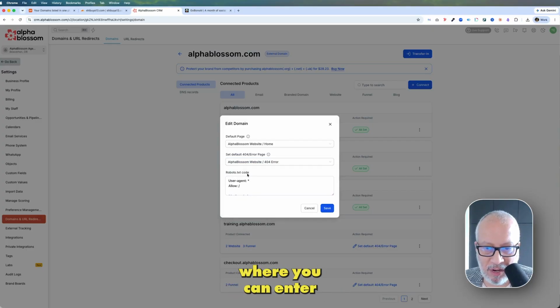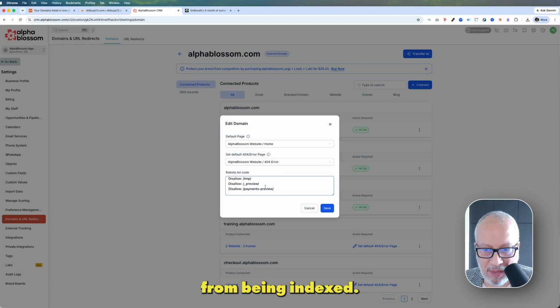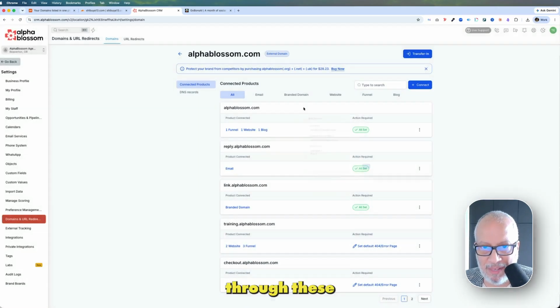And you've got a section here where you can enter your robots.txt code. So if you don't want AI scanning the site, or you don't want certain search engines or whatever, you can block certain pages from being indexed, things like that. So that's all through these setups here as well. So that's it for the funnels and stores.